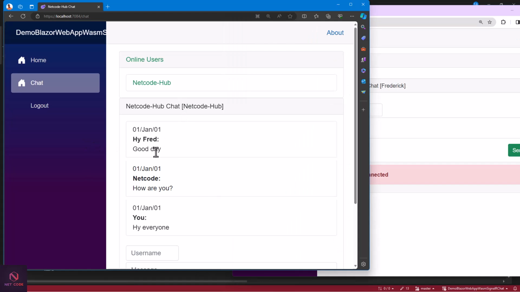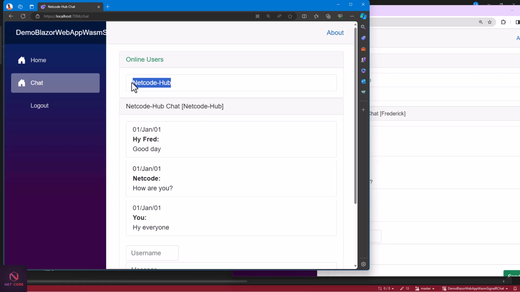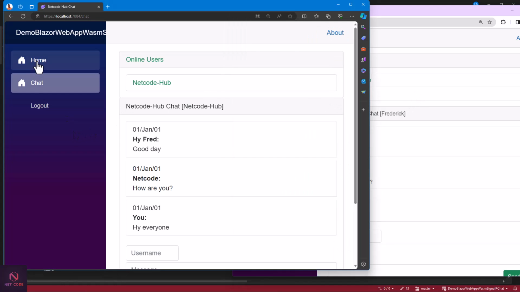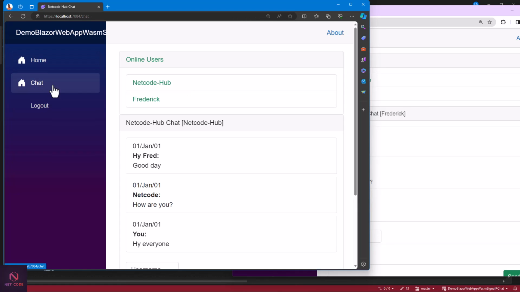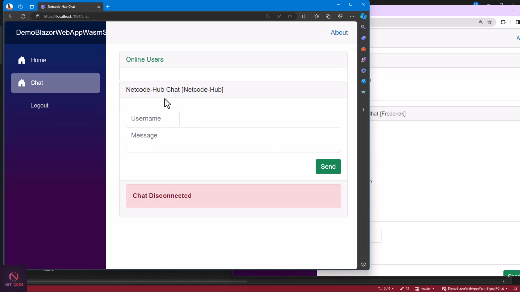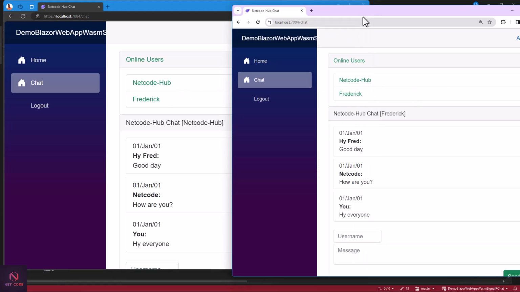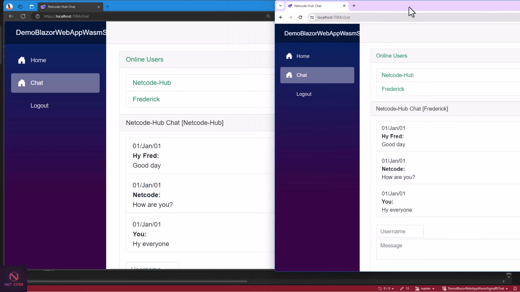Now with this, I don't have Fred. You see this? Here I have Frederick joined. I have Netcode-Hub. But with this, I don't have Fred. Click on chat. Now I have Fred in here. But this is not what we want. We want, as soon as I add this, to get notified in here. You don't need to refresh it.